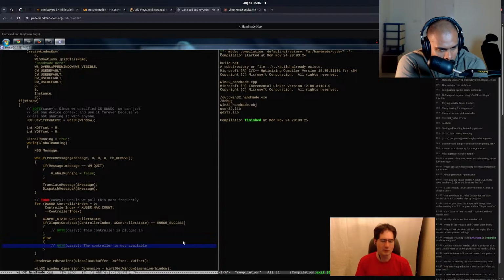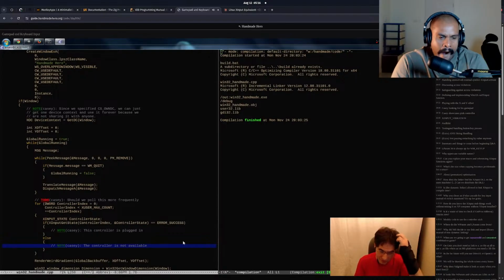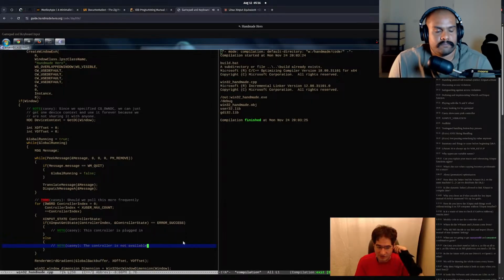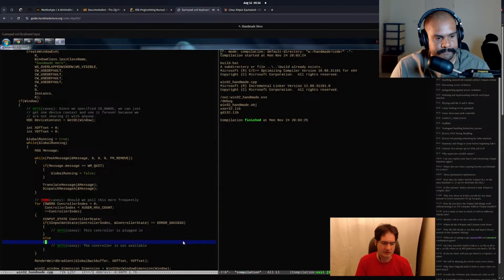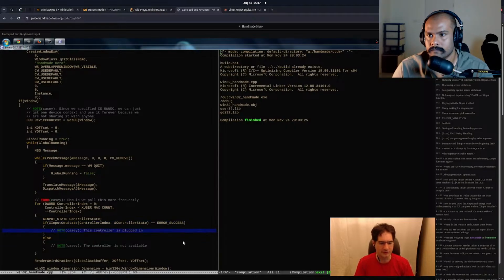For example, we may want to show in the user interface that a controller has been unplugged. We may want to take action on that. So this is not necessarily just an error case. This is actually a case that we want to handle in the future. Right now we don't need to because we don't have any logic, but in the future we want to handle that.